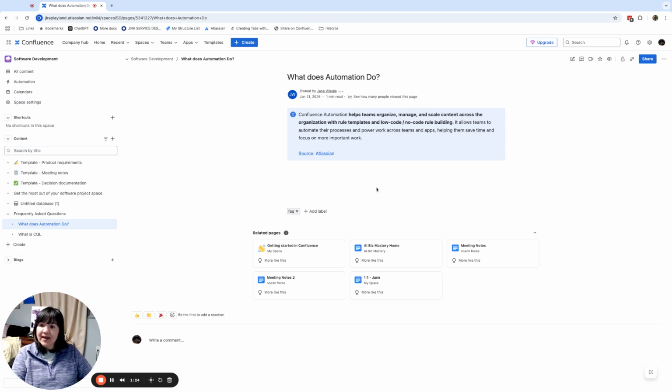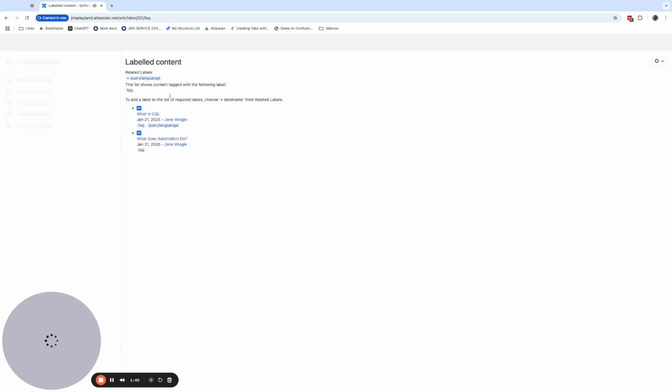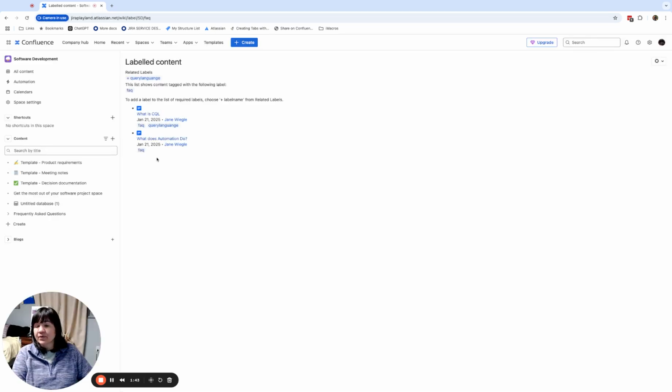By doing that, I'm able to have consistency in how things are tagged within my space, which makes them a lot more searchable, and it's a lot easier to find things. If I were to click on this particular label, I will be able to pull up everything that has that label. So if you don't want to search, you can always click on labels and see what content is available for that particular label, which is a pretty cool feature.